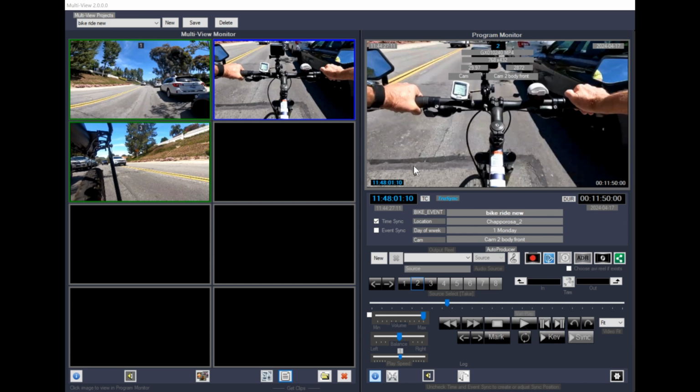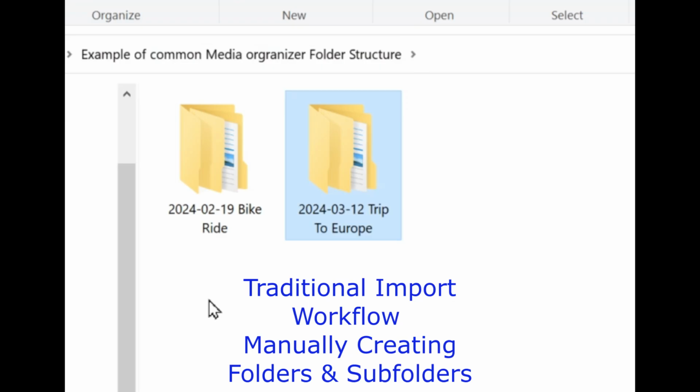So we're going to compare this a little bit with what you would normally do if you were going to create your own project and create your own folders and bring in your clips. I'll give you two examples here. One, we might have a bike ride on a particular date.